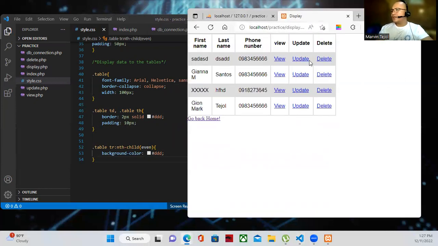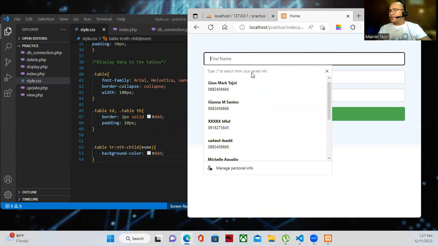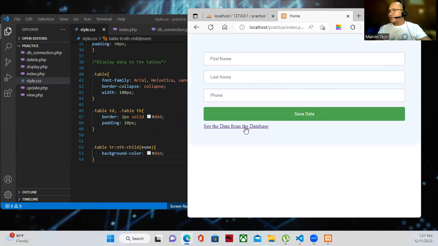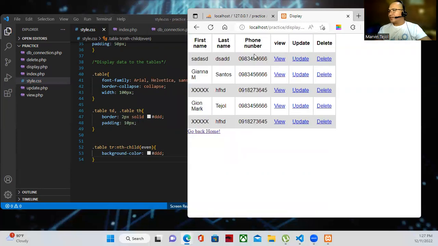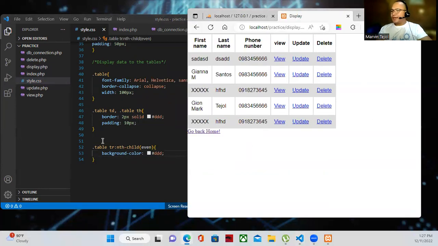Save. Okay. So, yan. Evenly. Yung kulay niya, no? Naka-even. So, automatically yung mag-iba-iba yung ano niya dito. So, if we're going to add data, guys, ayan. So, we have the darker one, the white, and the darker one, the white, no? So, yun yung purpose ng background na to. Okay? So, this one. Even siya.